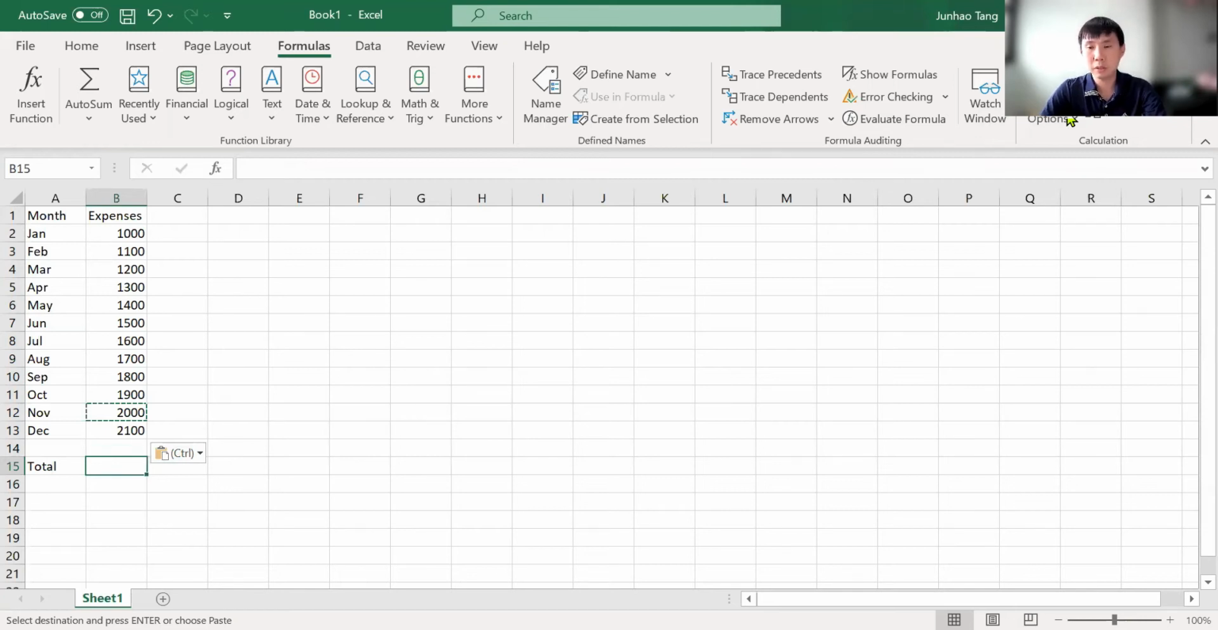So by default, the calculations is automatic, all right? But sometimes when your Excel file is very big, you wouldn't want to set it to automatic mode, because every time you change something, the Excel will automatically update, and it will take a lot of operations and time to update if the Excel file is very big.